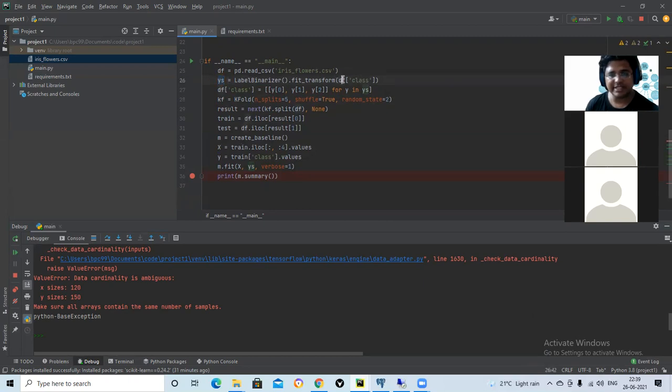Because I am doing it before the k-fold validation. Yeah, 150. So now this is 120 and this is 150. So this is not a match, right? X size is 120, Y size is 150. That's why the error. Okay, so this is the reason.